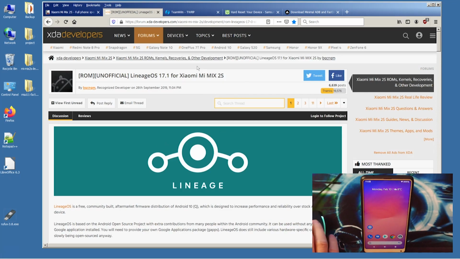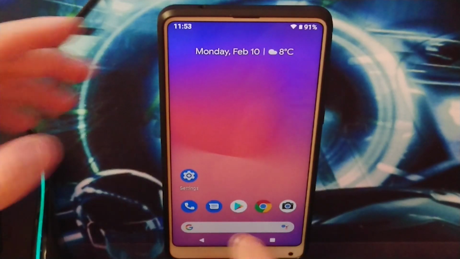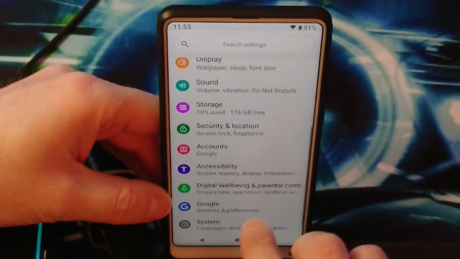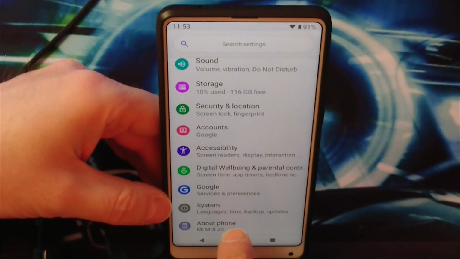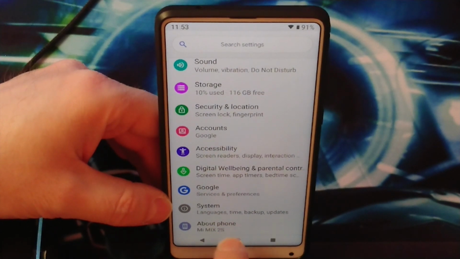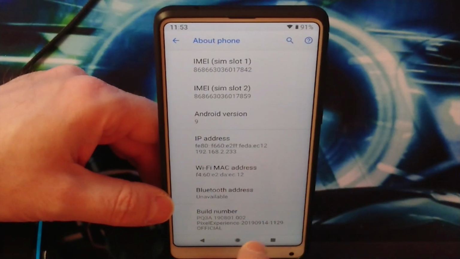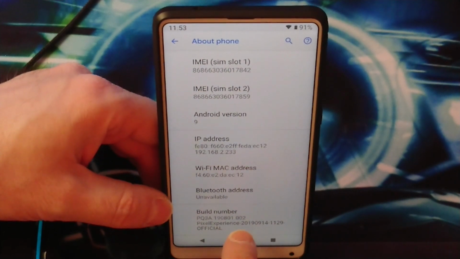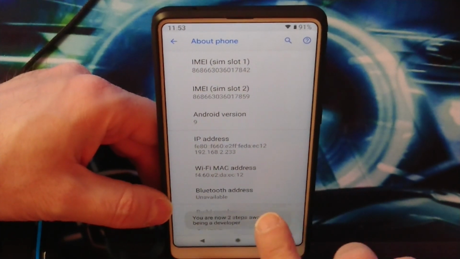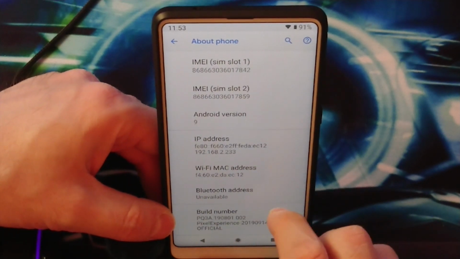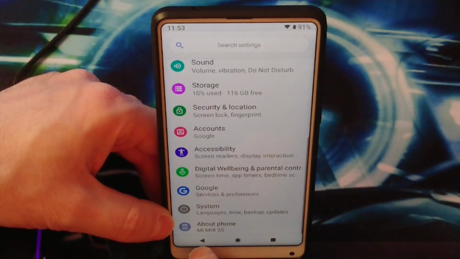First thing you want to do is to go ahead and go to your settings of your phone, and check that developer options is enabled. How to do that? Just go to About phone. If you got MIUI, it will be a similar procedure. Just tap multiple times. You are now a developer. Great. Now we are a developer. Go back.